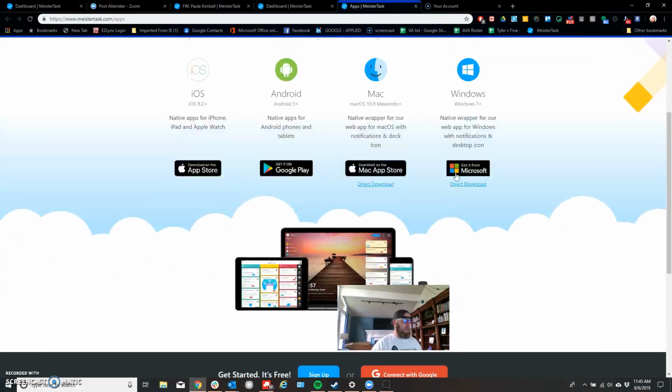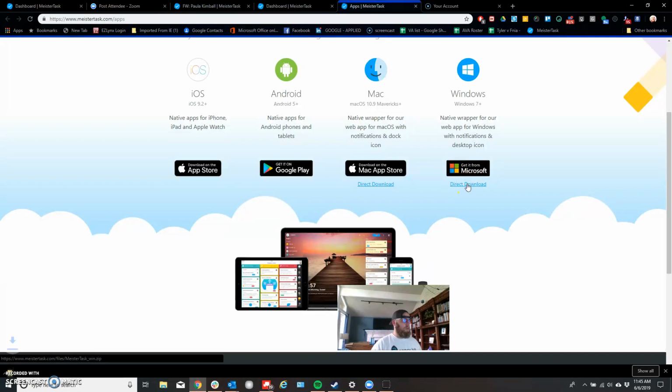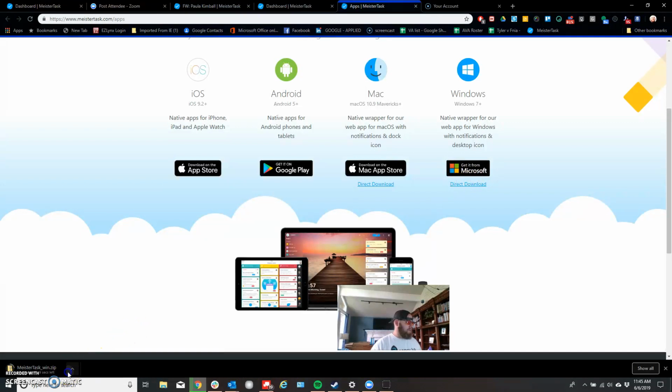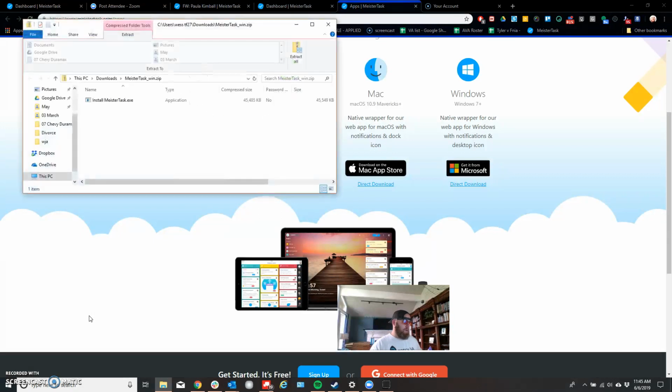I'm using Windows, so I would just go direct download. It is downloading. Open when done. Here we go. It's really, really powerful when you have it on your computer because then you don't have to go through any type of browser to open it up. And you can create a command that this program opens when your computer opens.